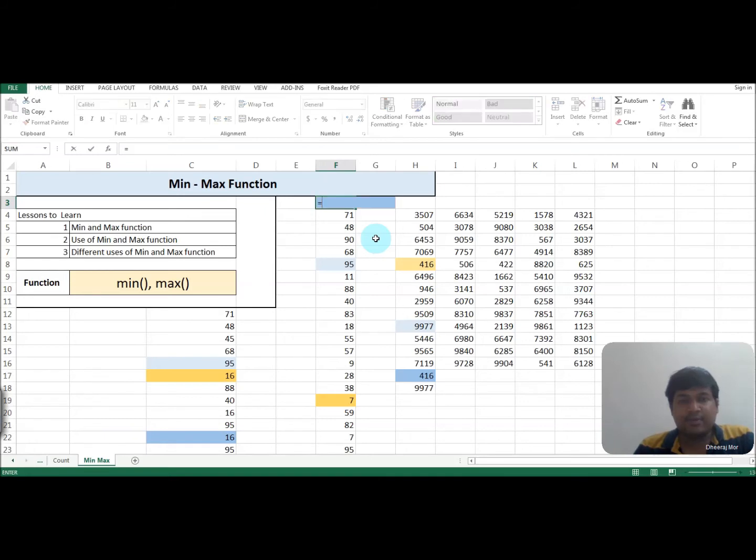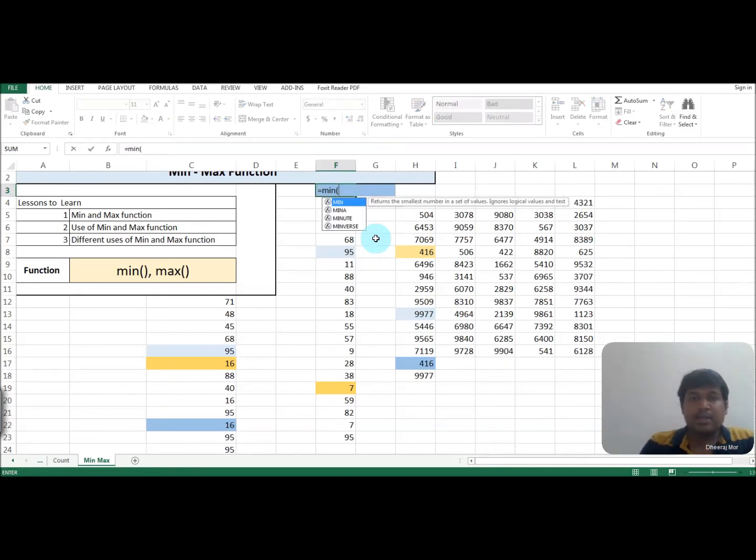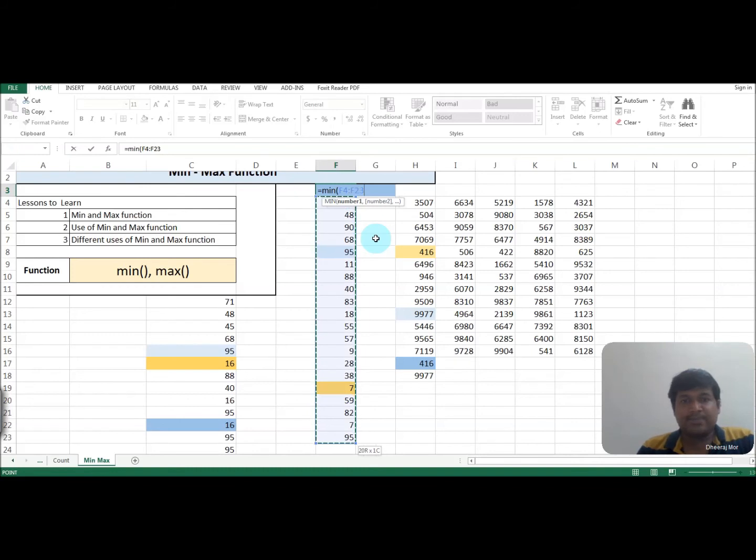Let's do it once more. MAX, then select the data and just press enter: 95. If I want the minimum, MIN, then just select the data, done: the minimum is 7.